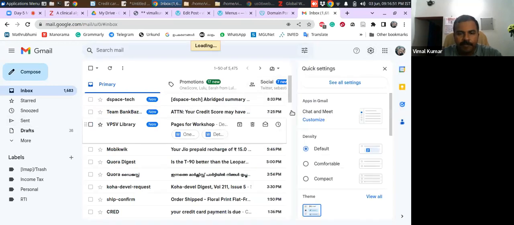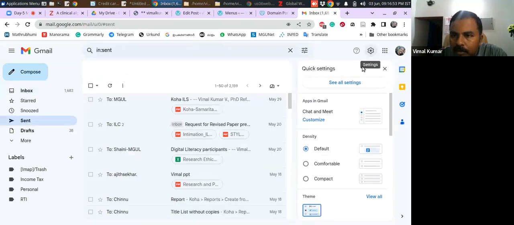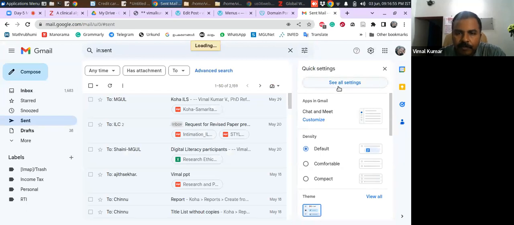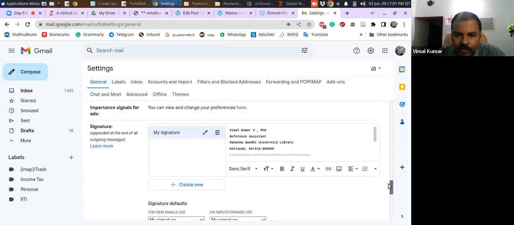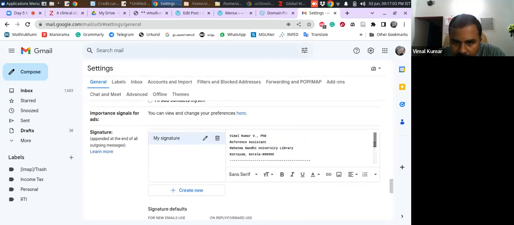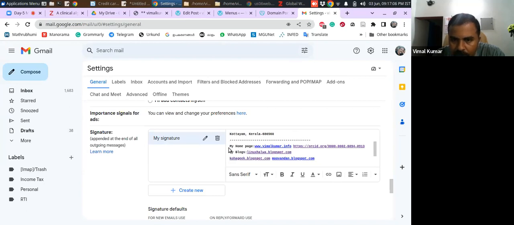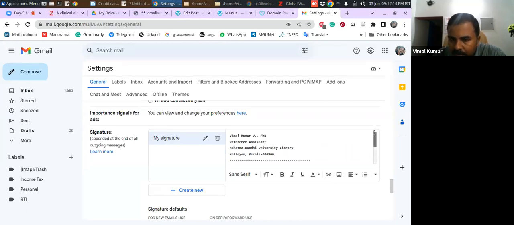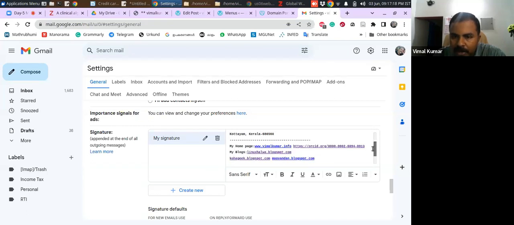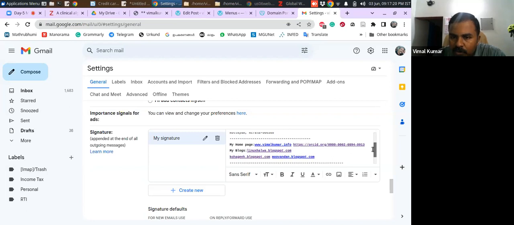See here. See all settings. At the bottom, see here, email signature. You can mention your home page, domain name, other blogs, address as a signature, email signature. Your name, designation, institution profile, URLs can also be mentioned here.